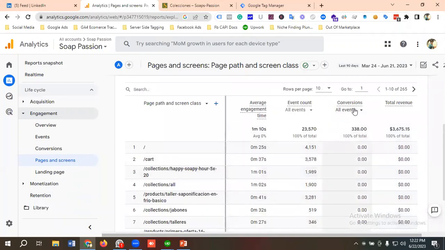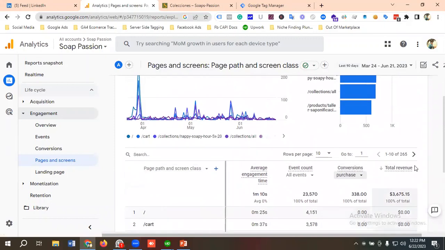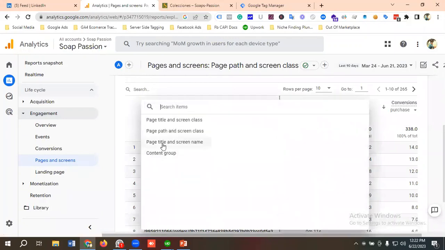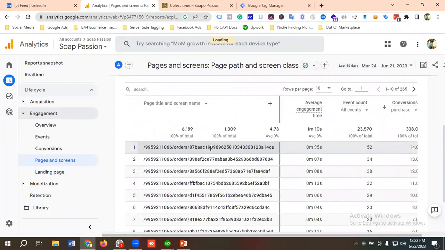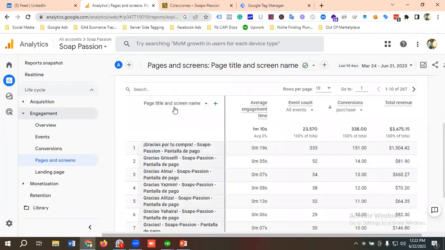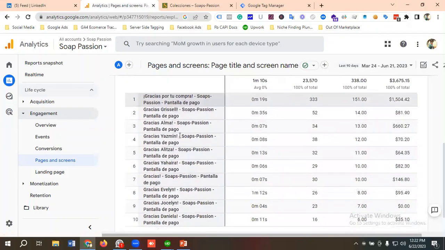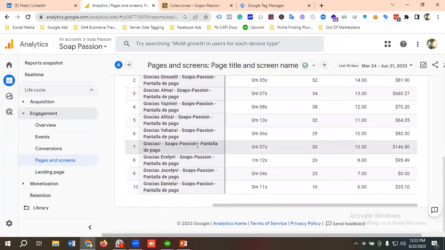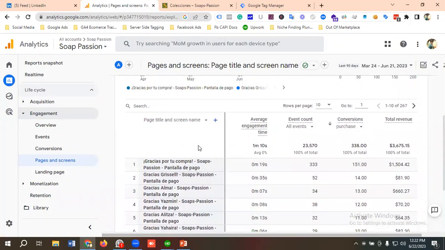And you can see over here conversions, all events. So you can select purchase as your conversion event, and you can sort the data from here as per your requirements, and you can see the total revenue from here. If I customize this using page title and screen name, then you will see that this page title and screen name has got 151 conversions, and total value was 1.5k dollars. Average engagement time 0 minutes 19 seconds. You can see that this page has got 14 conversions and total revenue was $18. So you can go through all those options and customize and analyze reports as per your requirements.